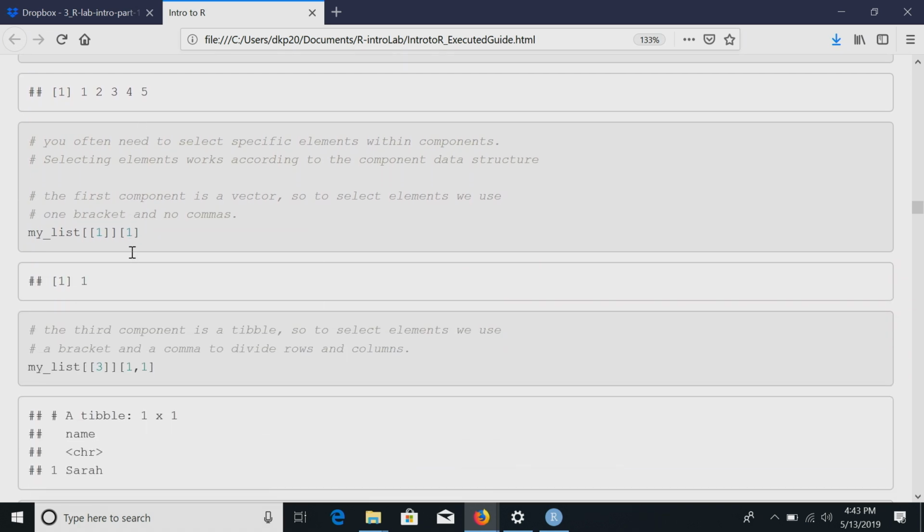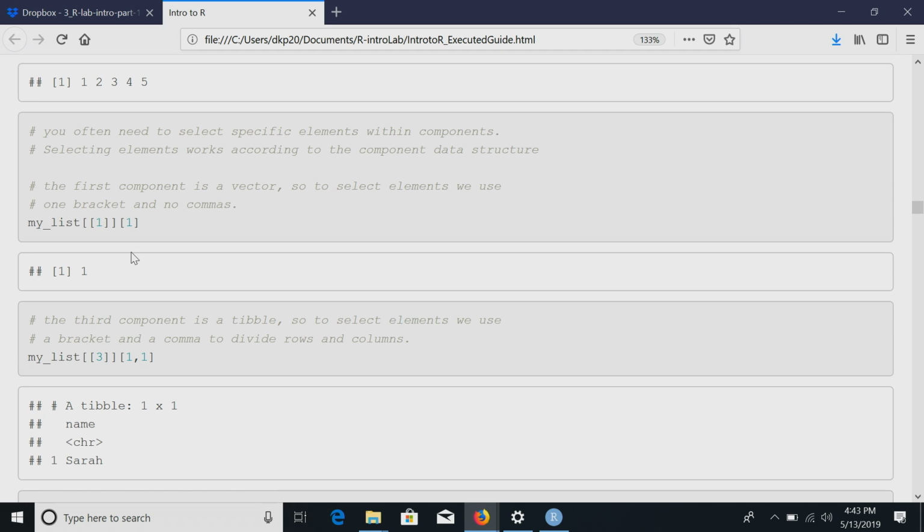And then we can also inspect elements within a data structure within a list. To do that, we use the double brackets first to ask for a component, and then a single bracket to ask for the second element, because the first component is a vector. So the way to ask for elements within a component depends on the data structure that you have. Because the first component on my list was a vector, we only use the single bracket.